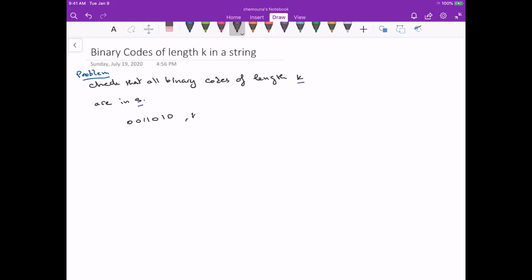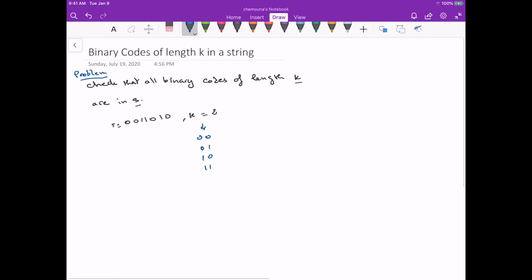So here, let's say our k is equal to 2, and this is our S. With this example, let's just first enumerate the different binary codes that we have. So we would have 0 0, 0 1, 1 0, and 1 1. Now, for this string, we can just check, is 0 0 in there? 0 1, it's here. And then 1 0, we have it here and here as well. And then 1 1, we do have it here. And so we do have all of them, so we can return true.